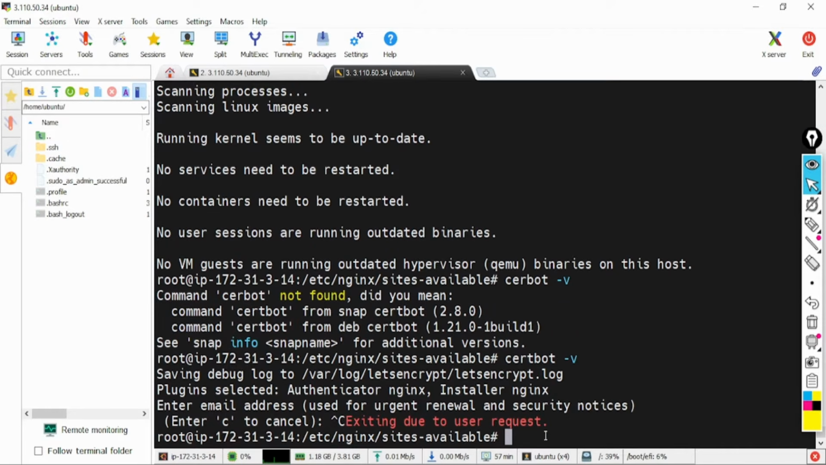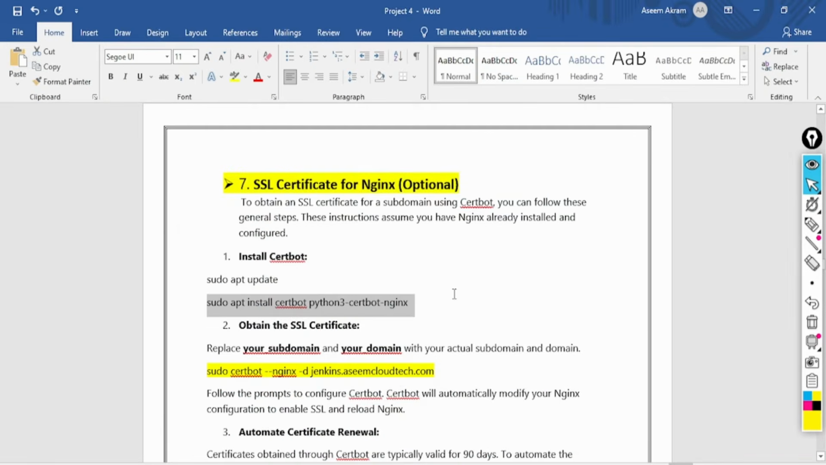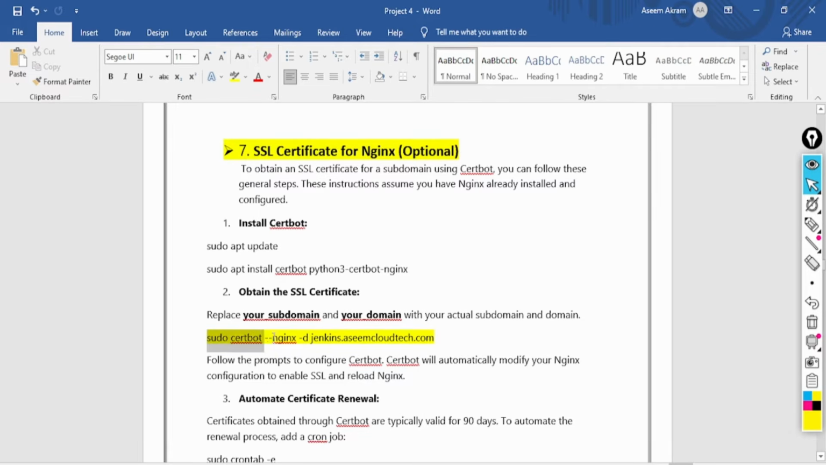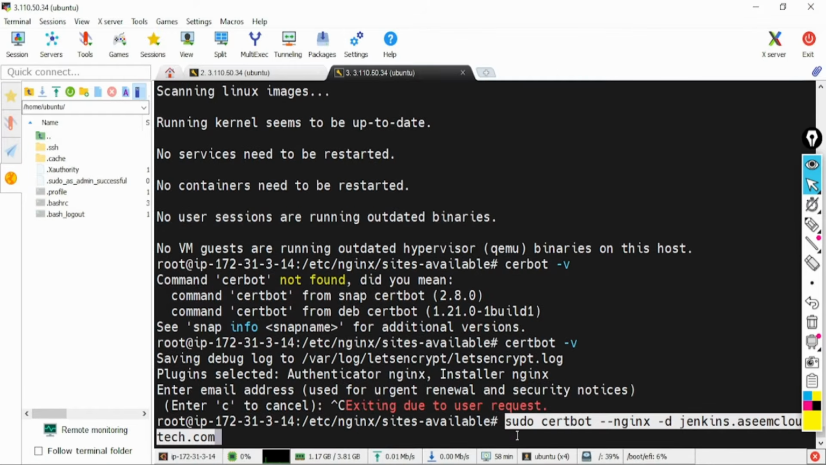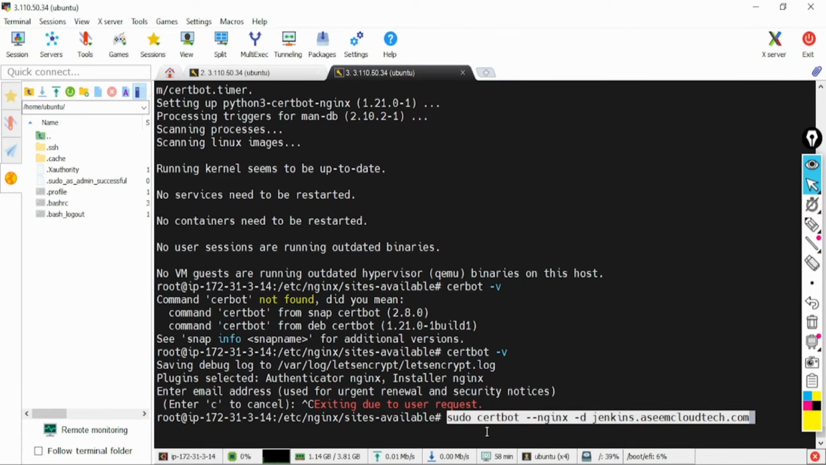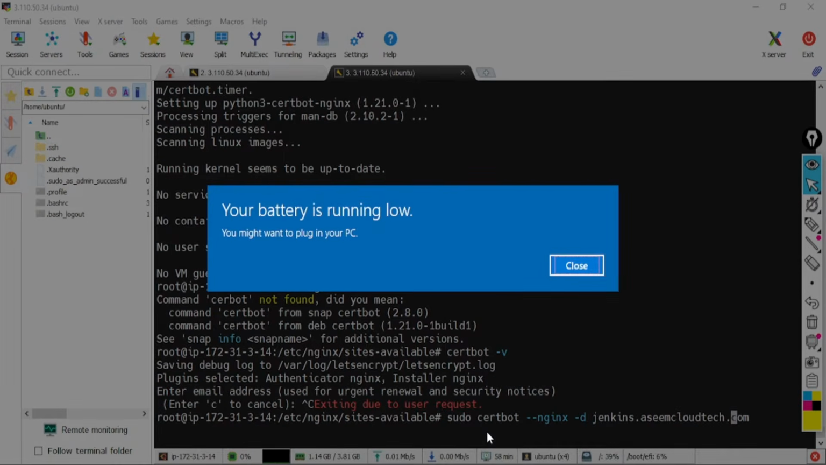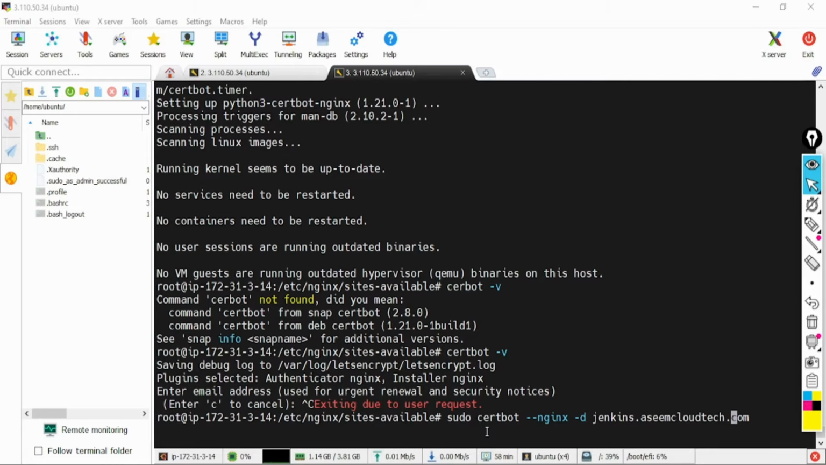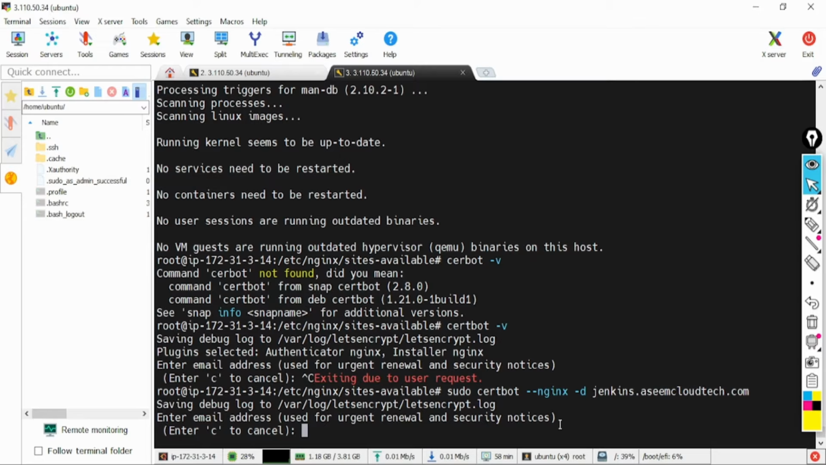Now in the next step, we have installed it, right? The second thing is that we will request certbot to issue the certificate for my domain. I'll paste the command here. Let me show you the command: sudo certbot, requesting it to issue the certificate. I'll be using Nginx as the web server, and you have to give the domain, the Jenkins domain. Just hit enter. It starts asking for the email address.